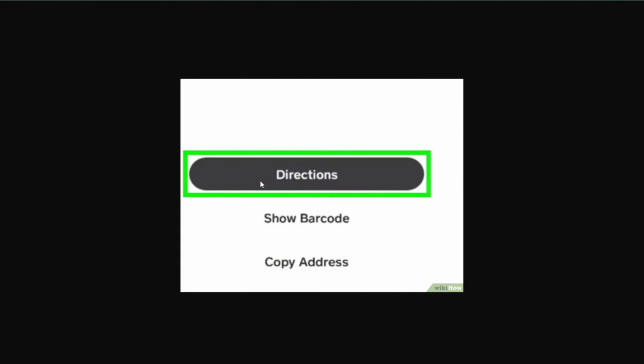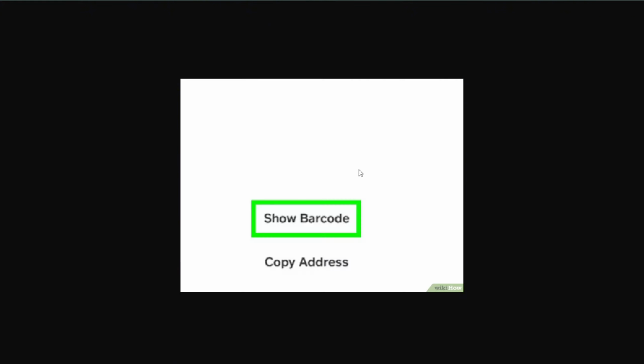Once you arrive at the store, tell the cashier you'd like to deposit cash to your Cash App. Then go back to your app and tap Show Barcode. Your unique barcode will pop up on screen. Hand your phone to the cashier so they can scan it. Give them your cash, and you're done.